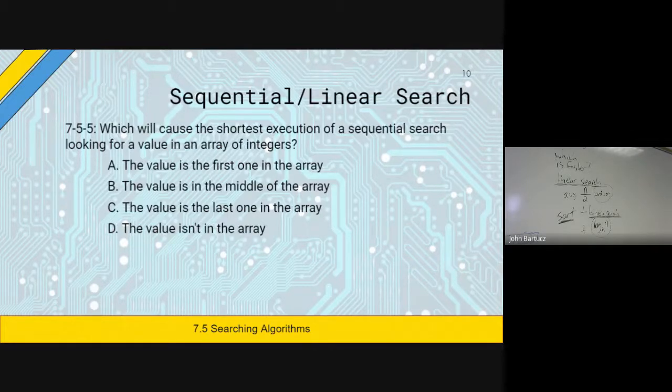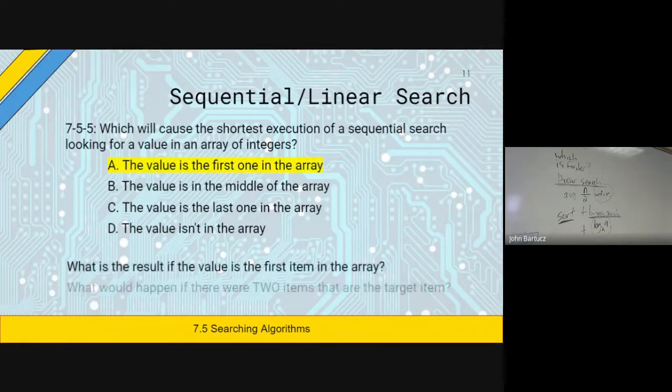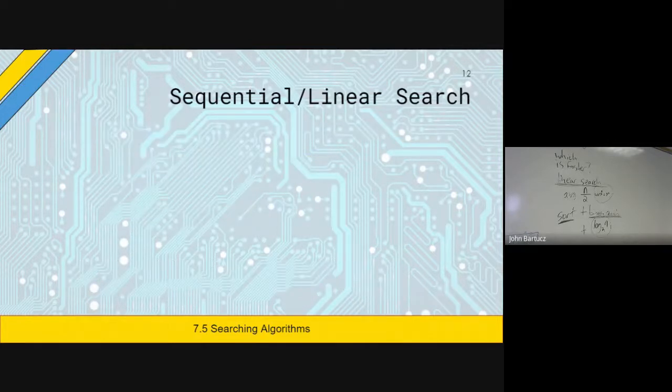I think everybody knows the answer to this one, so I'm just going to say it's the first one. I don't think that's an interesting question, so.